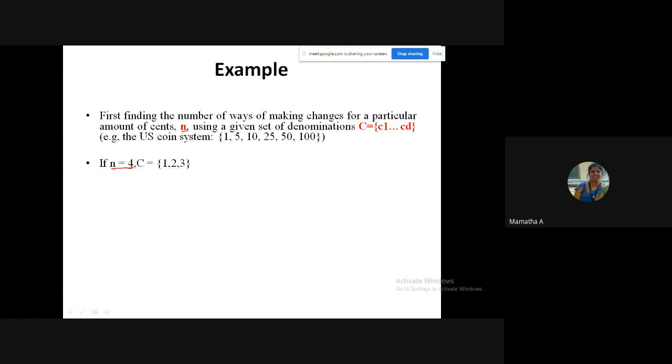So what are the solutions? Can you just guess? Forget about the greedy method and all. What are the different solutions I can get for 4 rupees? If I ask you to give change of these denominations, how many coins will you give me? Different possible solutions. Students, n is the amount for which I want the coins, and I have several coins of denominations 1, 2, and 3. So what is the first solution which comes to your mind?